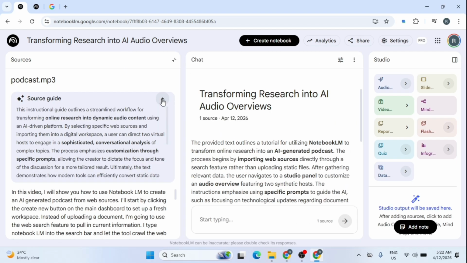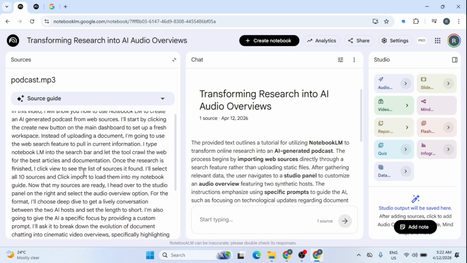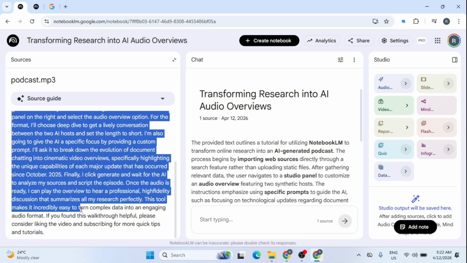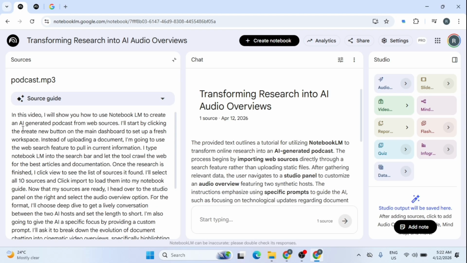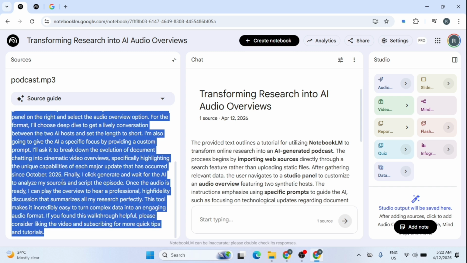This opens the source guide, where I can scroll through the entire written version of the audio. It's an incredibly fast and accurate way to turn your recordings into organized, searchable notes. This makes it much easier to manage your research without having to listen to the whole file again.